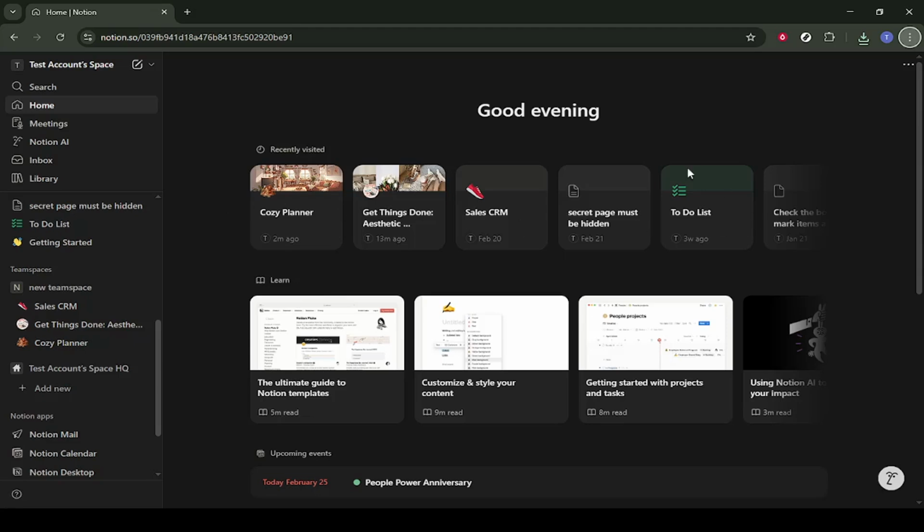In today's video, I am going to teach you how to build an aesthetic cozy planner in Notion. Start by opening Notion and heading to your home screen. This is your main dashboard, and it is the easiest place to begin when you want to add a new setup to your workspace. From Home, find and click Marketplace.